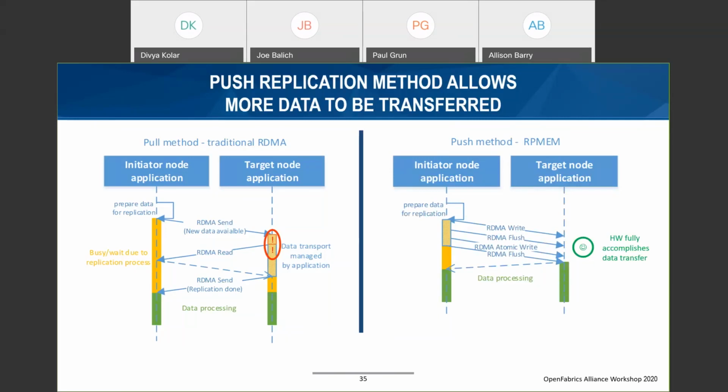Either with existing verbs or with new verbs that are under design, it's possible to push data to the remote node without any CPU involvement on the target node. And as you can see, we could process much more data at the same time. We could also not spend so much time waiting for the replication process itself. Also, the target node CPU power could be saved for other tasks. So next slide, please.